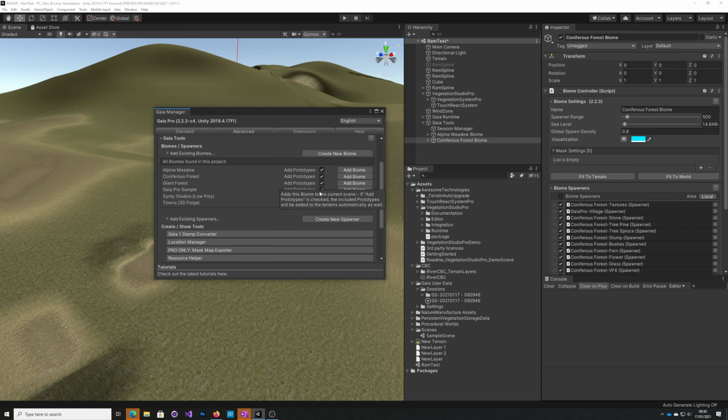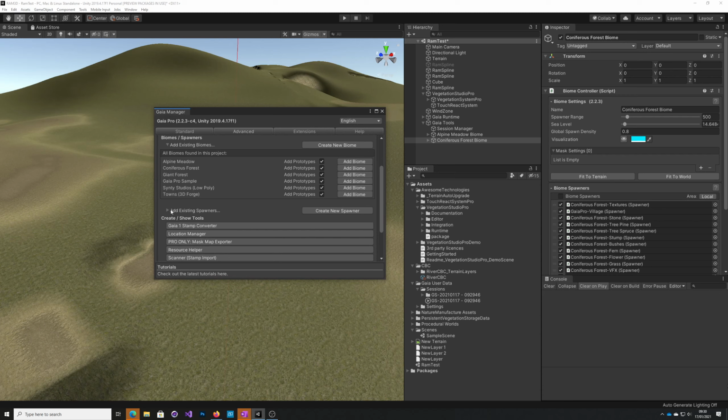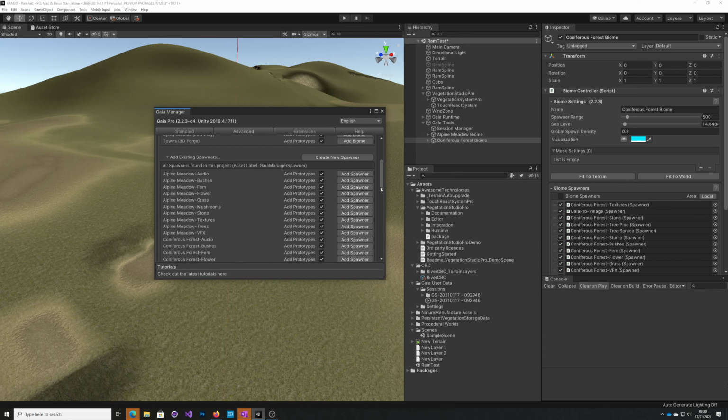Okay, so that's done those, and so that's the biomes. Now, it's got a separate concept of spawners. If you just look to the note right here, you'll see that there are these biome spawners. You can see that we've got some spawners within the type of stuff that the biome includes, but you can add spawners separately. So they don't necessarily have to be the ones that are in a biome, so you can add other ones in there.